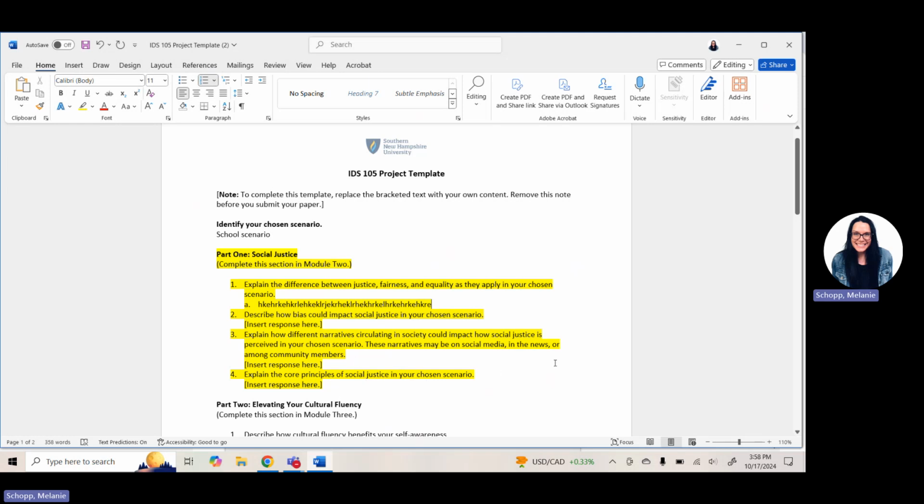Now, your scenario may not have all of the core principles of social justice, but you want to explain at least, at a minimum, 2 of them. Okay? So this is what I wanted to make sure that you understood, is that you have a template. You're not starting from scratch. You can open it up. You can type right in it.